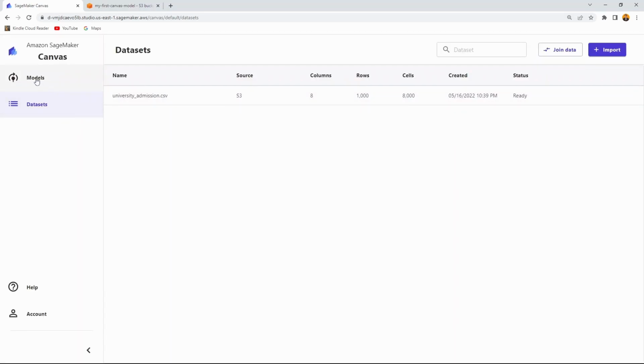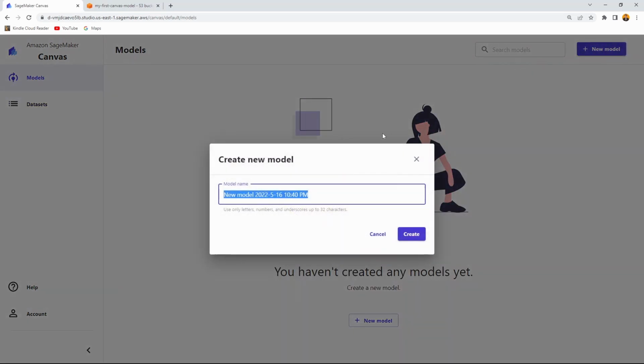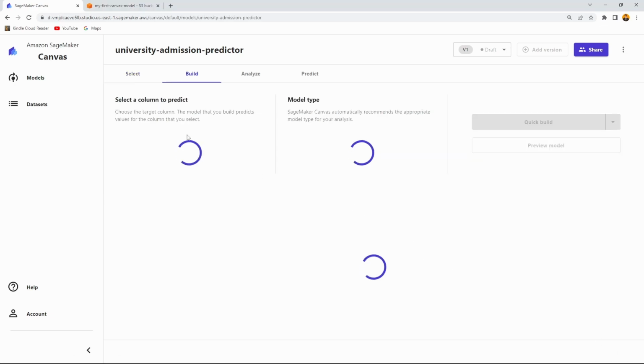If you head back to models, now you can go ahead and create your new model. You say create a new model, and let's give it a name. I'm going to call it, let's say, my university admission predictor. Actually, that's pretty long, so let's call it university admission predictor, and then say create. Then it's telling you what data you need to use. I'm going to say please use the university admission.csv, and click on select dataset. Now you've moved from the select tab to the build tab.